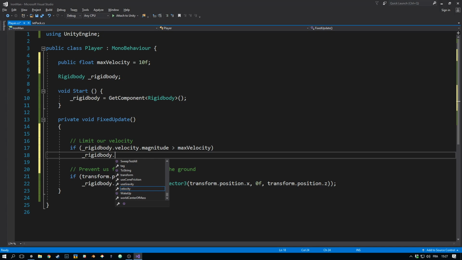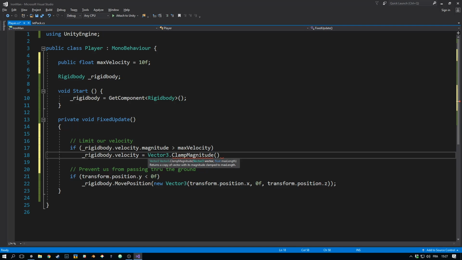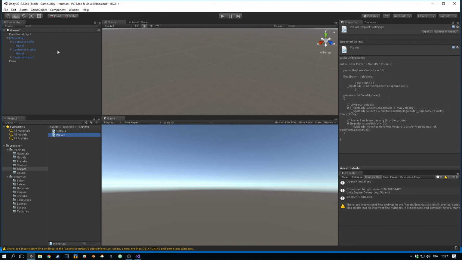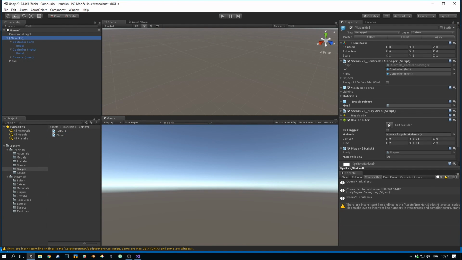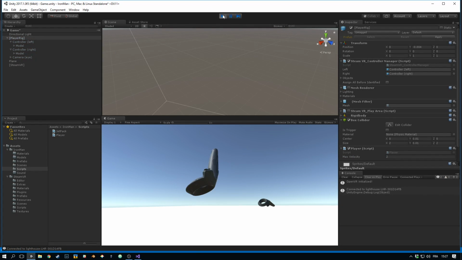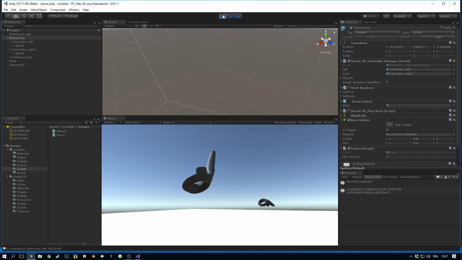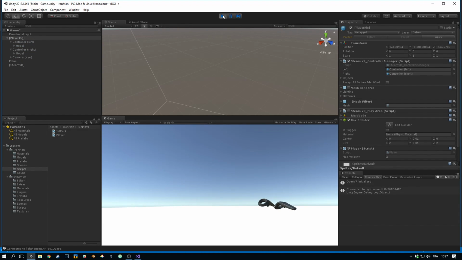So now we want to clamp this magnitude to not go faster than the max velocity. So we say rigid body dot velocity equals vector 3 dot clamp magnitude, and then we say that we want to clamp the rigid body velocity to max velocity, and that should be it. Let's save, go back to Unity, and let's verify that it has a value of 10. Okay, let's make it in fact a value of 2 just to see. So if I go up, it'll go very, very slowly. Okay, so this is working good.